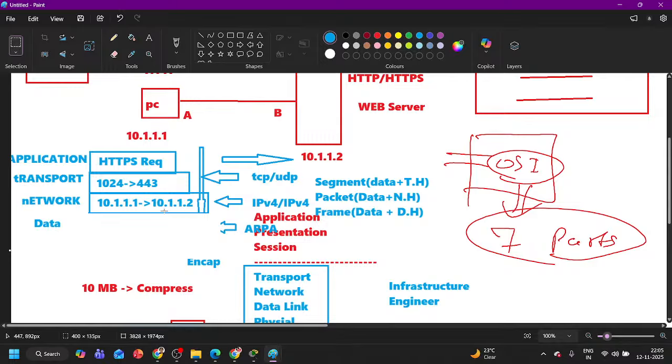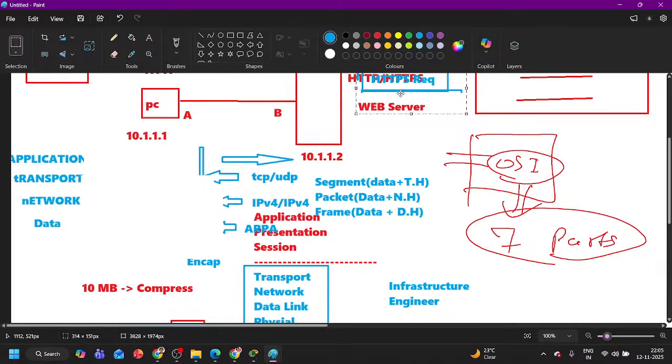The network layer is going to check the destination IP. Is it my IP address? If yes, it will remove it and hand it over to the upper layer, the transport layer. The transport layer is going to check the destination port. Is this port number enabled? If yes, it will remove it and send the actual request message to the HTTP protocol.